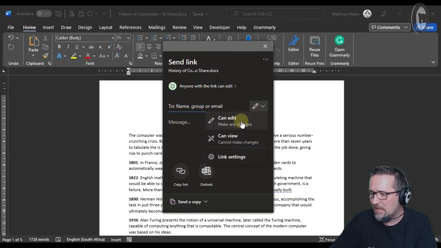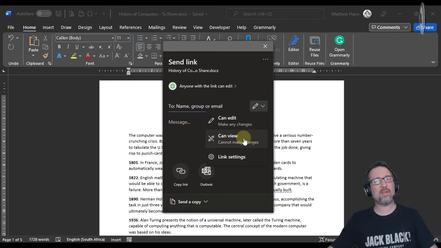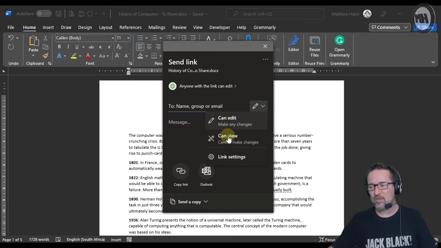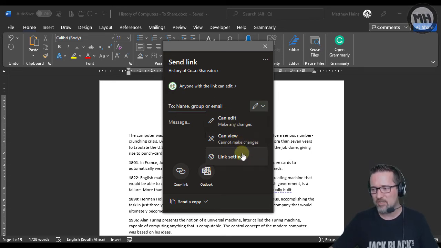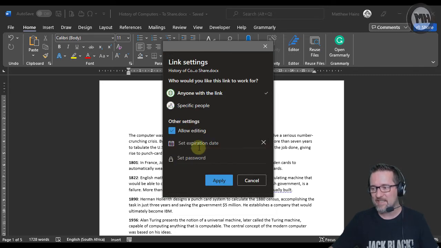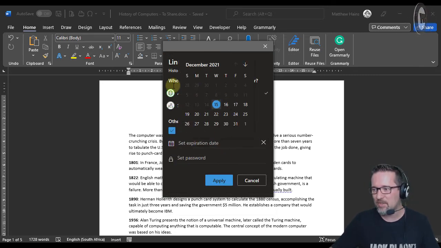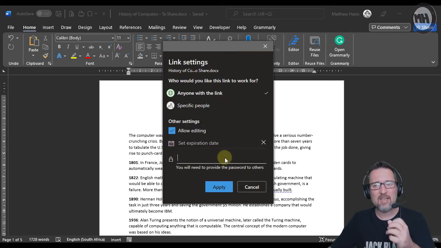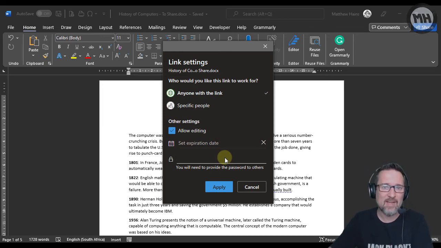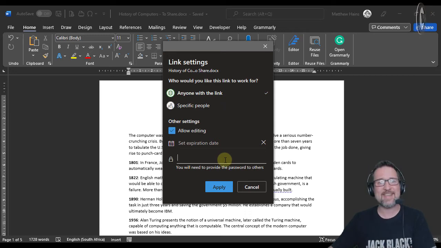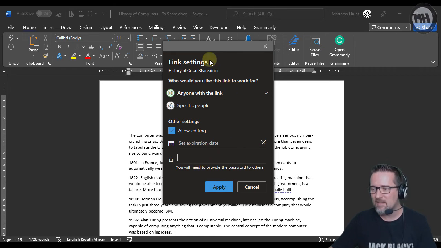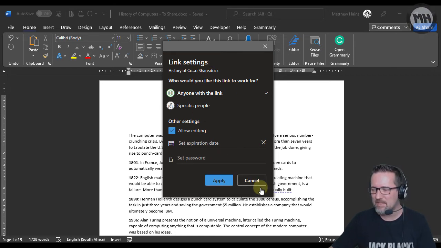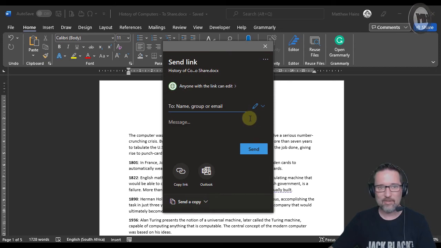Let's go back to share, see what else we have. Okay. Can edit, can view. So I can also now say, right, only these people can edit and only these people can view. They can't make any changes. What are the link settings? Do I want to have it expire after a certain amount of time? Do I want to set a password so that whoever gets the link still has to provide a password to access the document? Now, remember guys, we're not password protecting the document, we are password protecting the link that we are sending. So, do you see there are many options available when you are sharing a document with somebody?